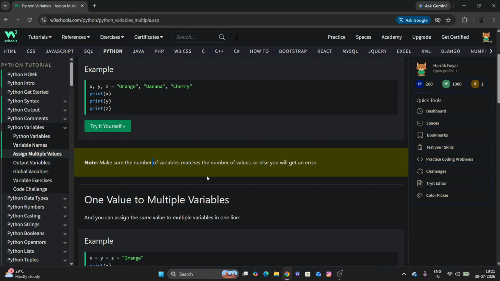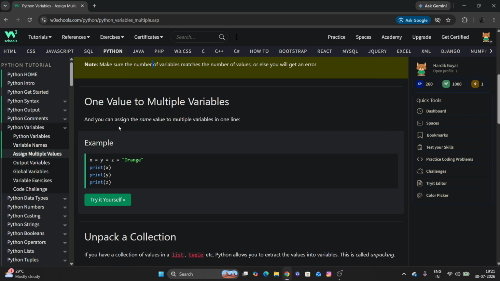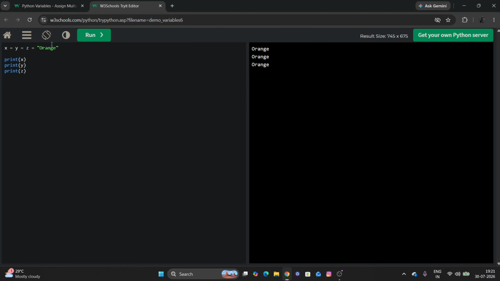So now one value to multiple variables, and you can assign the same value to multiple variables in one line. See, x equals y equals z equals orange. So orange is assigned to x, y, and z. Try it yourself. See, orange is printing. Now if I do la la la, okay, see, it is la la la assigned to all three.